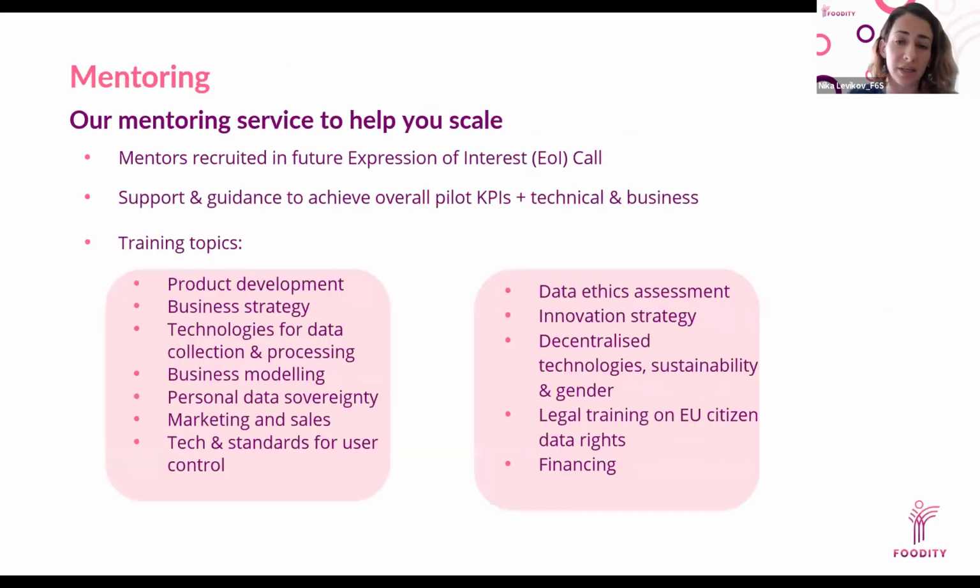Here's a bit more detail on what we're offering when it comes to mentoring. We have mentors that have been recruited by an expression of interest. They will support you in developing your KPIs, but also making sure that you achieve them until the end of the project or the program. And these are some examples of things that we will provide mentoring in. But again, this will really depend on your specific needs. But as you can see, we're looking at things like business modeling, decentralized technologies, financing, also understanding the ethics behind data assessment and data collection.